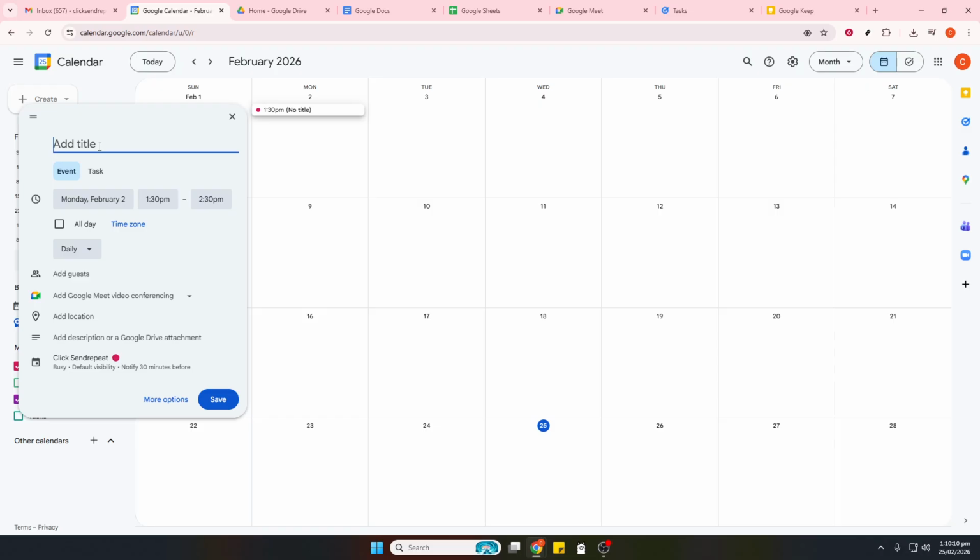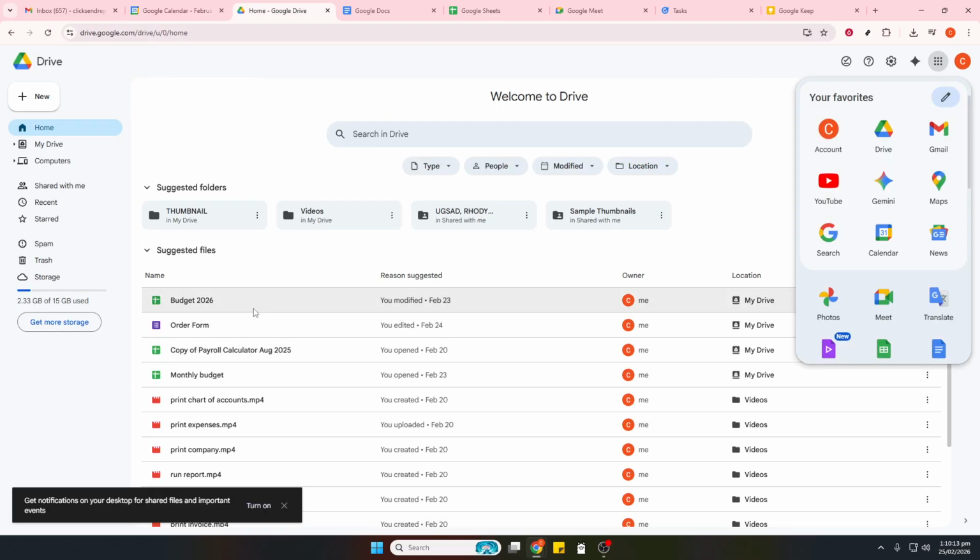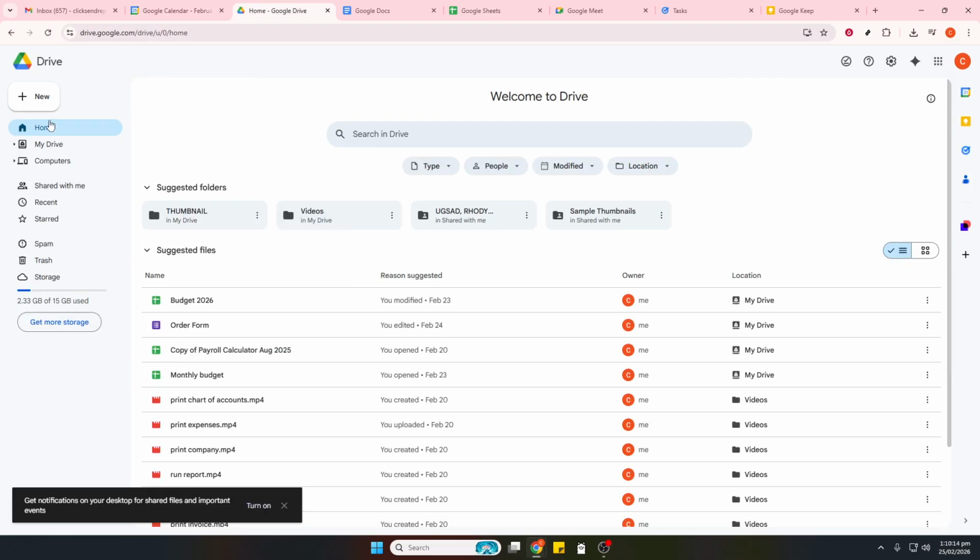In Google Drive, build a clear folder structure. Clients, marketing, admin, and finance are a solid start. Use consistent file names: date, project, and version, so files sort logically and are easy to find.